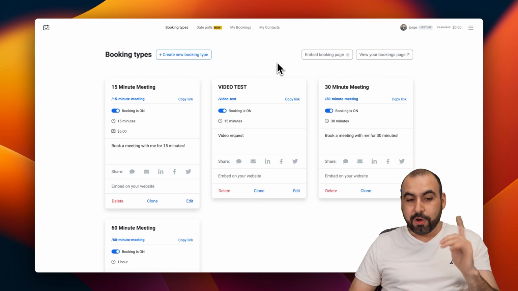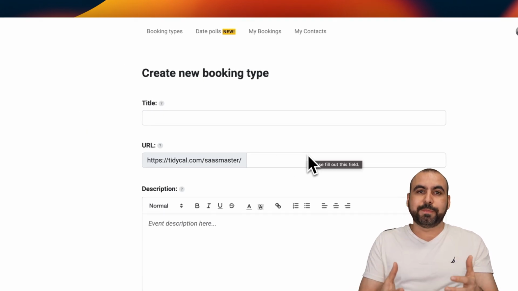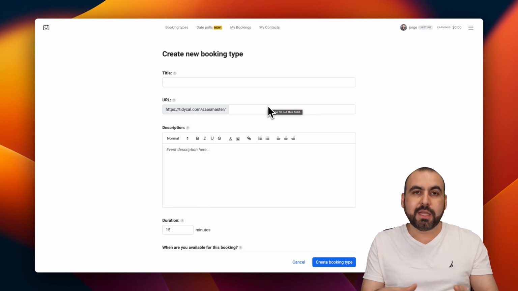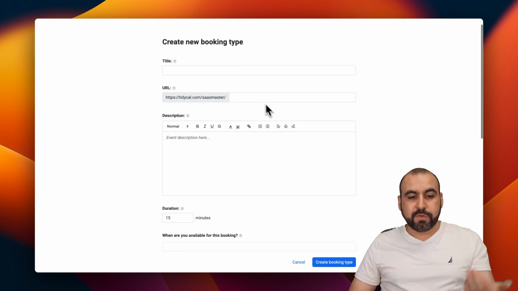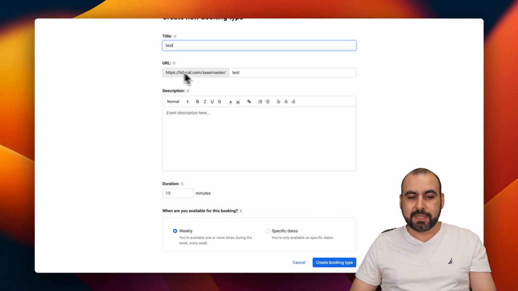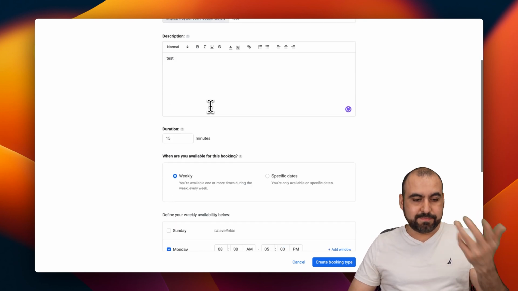Think about it. Okay, so let's go ahead and create a new booking type, and I want to show you this because it's going to show you the potential of TidyCal and if it has the features that you need as of now. First of all, we can set a title, and in this case, I'll just set a test. This is the URL. Like I mentioned, it's not a custom URL. Description, again, I'll just set it to test because it's just testing.